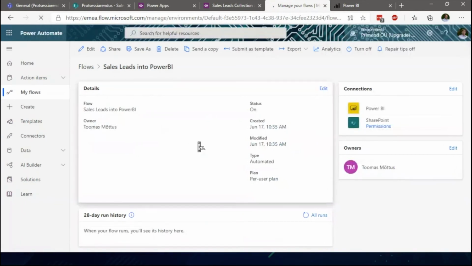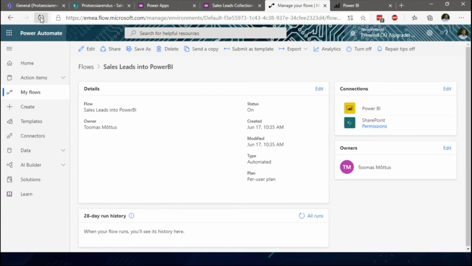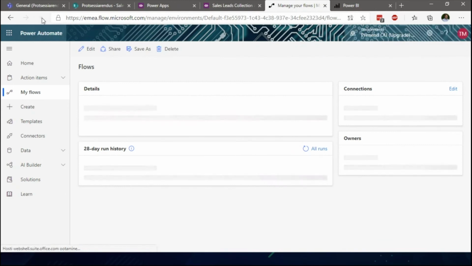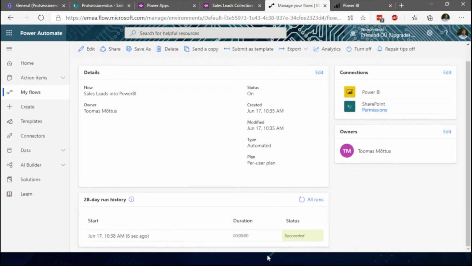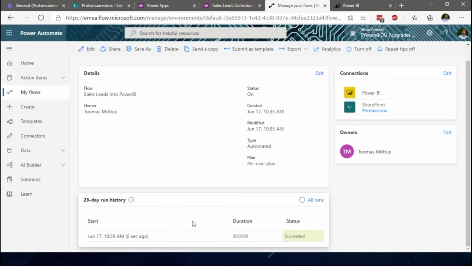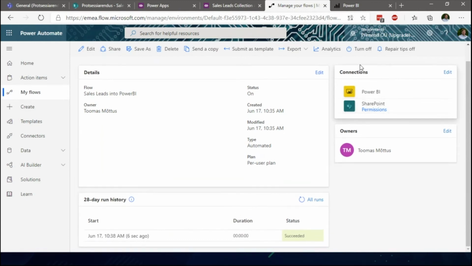Our flow hasn't worked. It usually takes about half a minute to check it. So if we count to 10, 1, 2, 3, 4, 5, 6, 7, 10. Let's try again. Yeah, we have the first run and it has succeeded. It was 6 seconds ago, so I could have just counted to 4 probably.